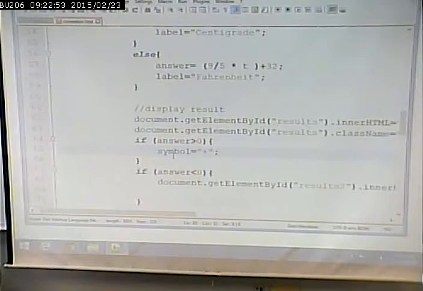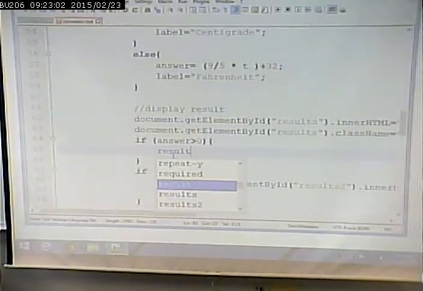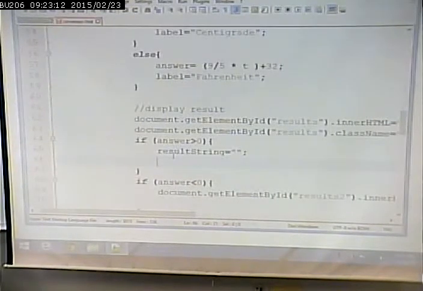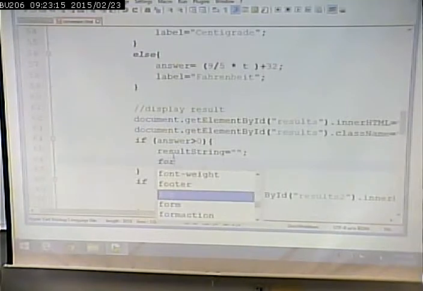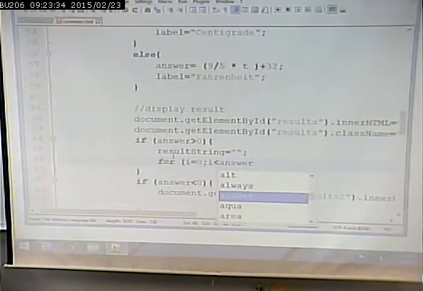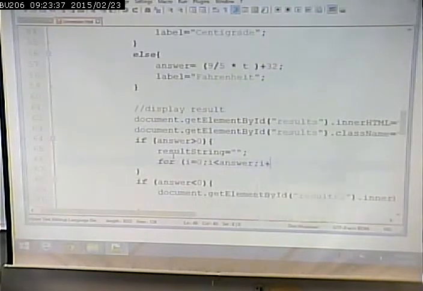All right, at any rate, I'm going to create a variable called symbol, I'm going to put a plus in it. Actually, no, I'm not even going to do that. I'm going to say result string equals nothing. What would the syntax of my for loop be? For i equals 0, i less than answer, i plus plus.